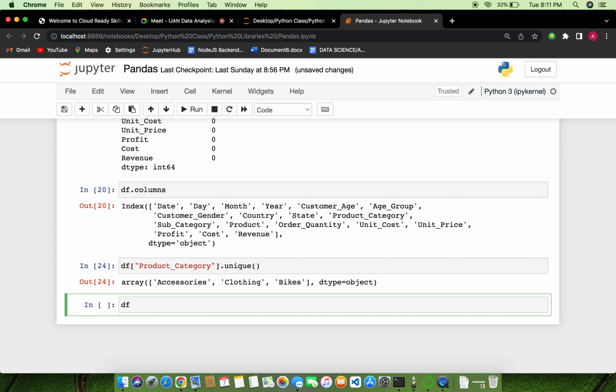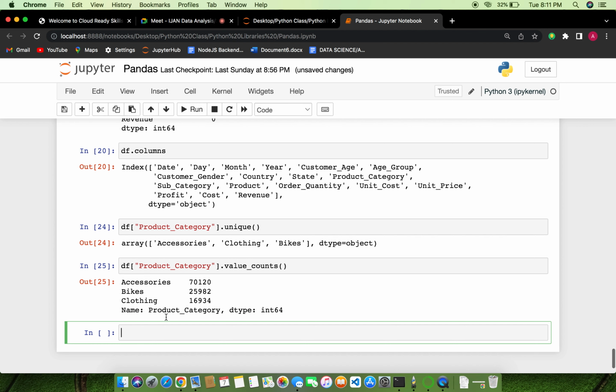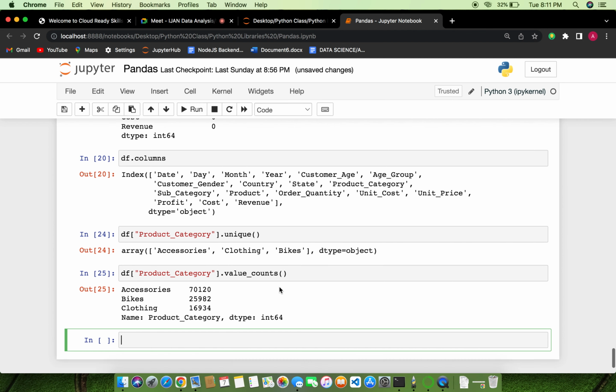So here I will just use product underscore category dot value underscore count. So you can see now the uniqueness, when we are working with Microsoft Excel, that's why it's always good to understand this, as you see this is just a repetition of what you've done before, but we are just doing it in another language.